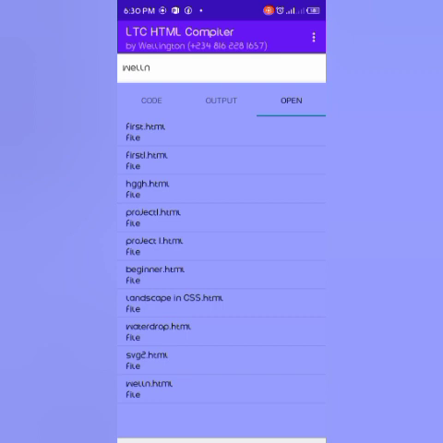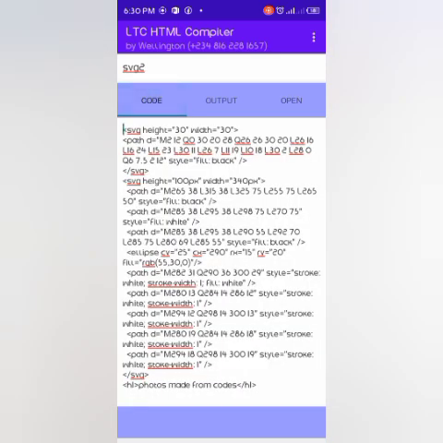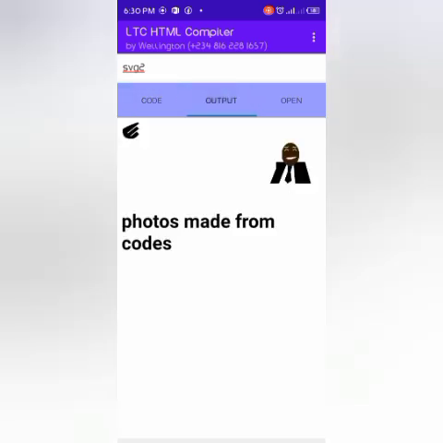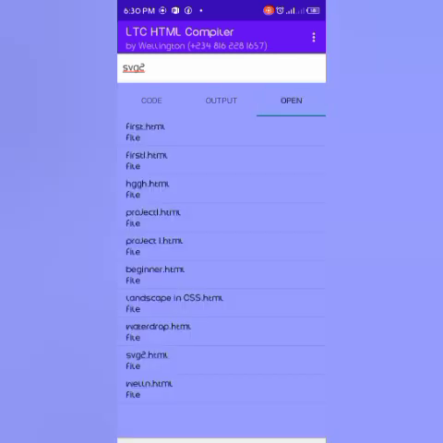Like let's try this. This is what I posted on the status then. So you can see the codes load here, and you can see the output. So this is the output. It all loads once you just click the file. These are other projects I've done on this app during the testing.